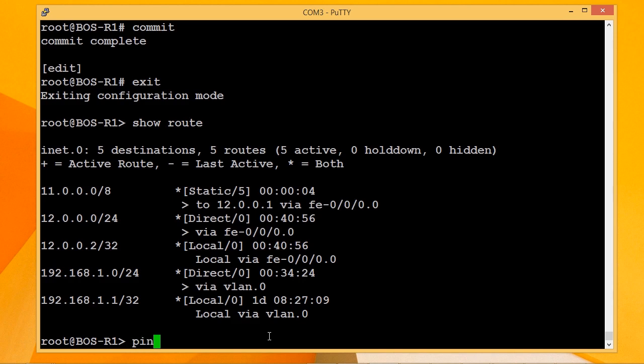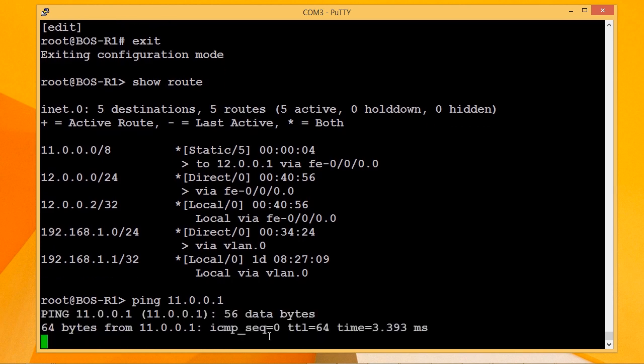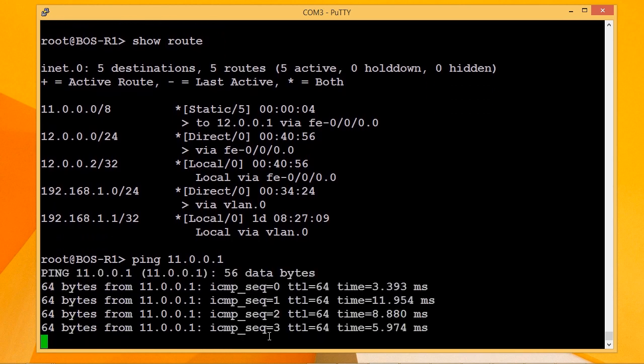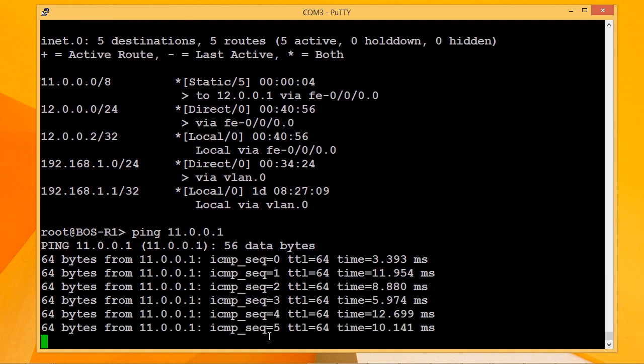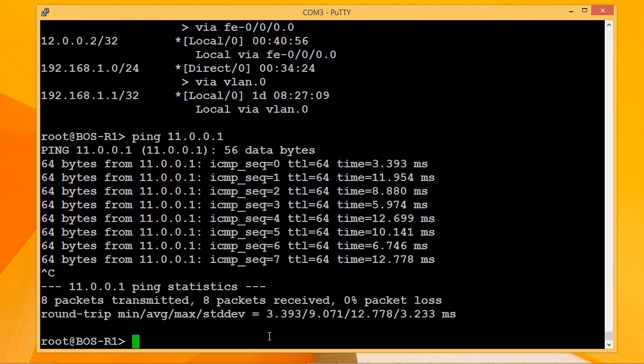So now what I want to do is I want to test that. I'm going to ping 11.0.0.1, and I should be able to ping that network. So you can see that I am getting replies from 11.0.0.1. So in this demonstration, we saw how to configure static routes on a Juniper device.